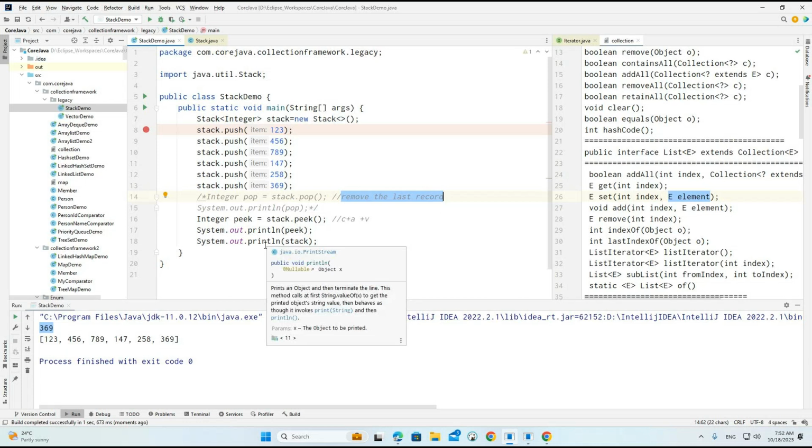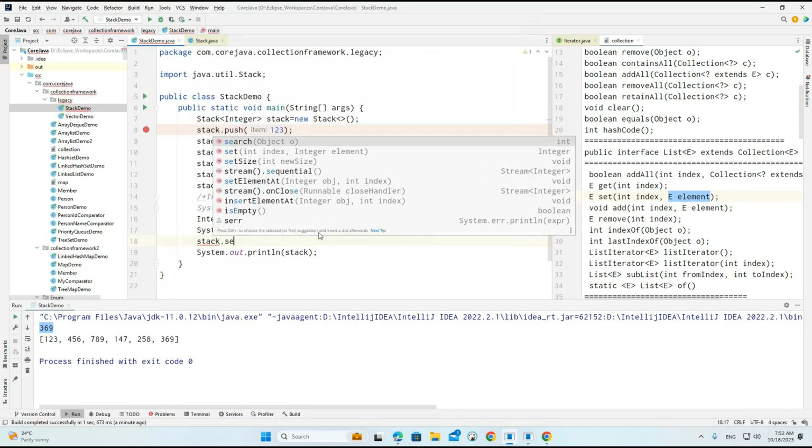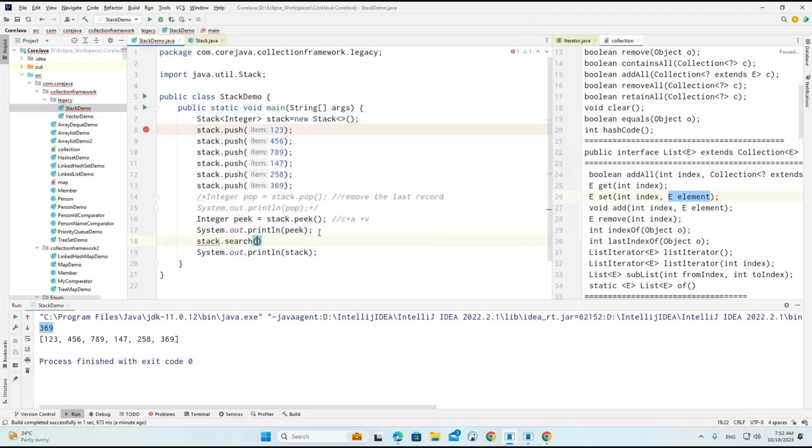If you want to search for any element, we have one method called dot search. I want to search for this particular 369 record. What is written in this? Simply, it is going to return a positive value, which we can understand as the index location.